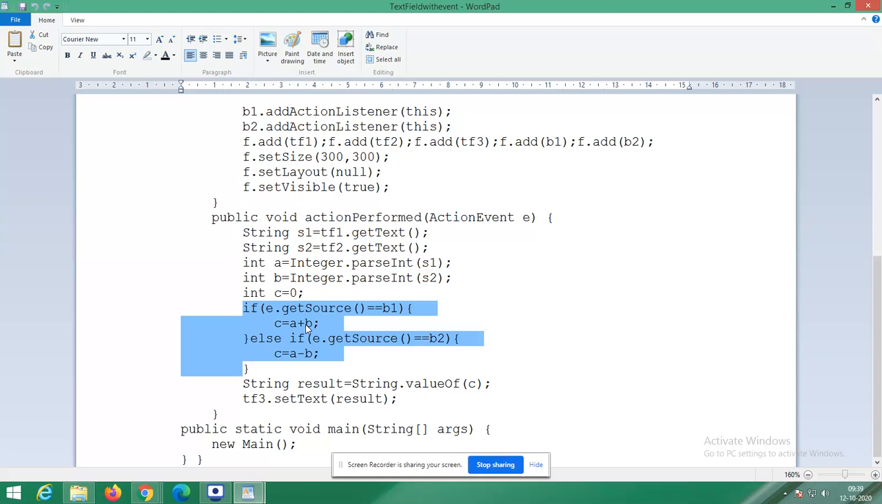Now, once either operation has happened, the result will be available in C, right? That C will be displayed in the text box by converting it into a string, String dot value of C. Finally, that result will be set as the text of the result. The final value is going to be stored in the third text box.